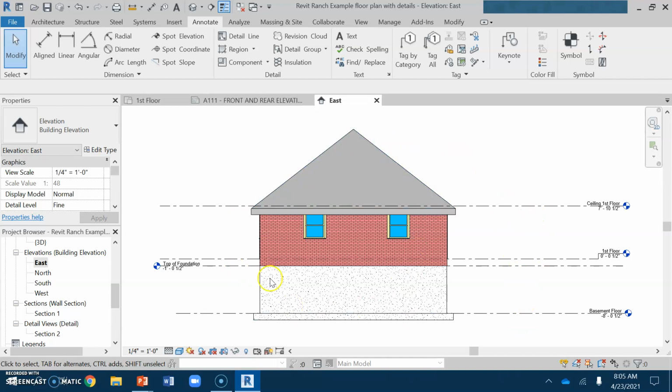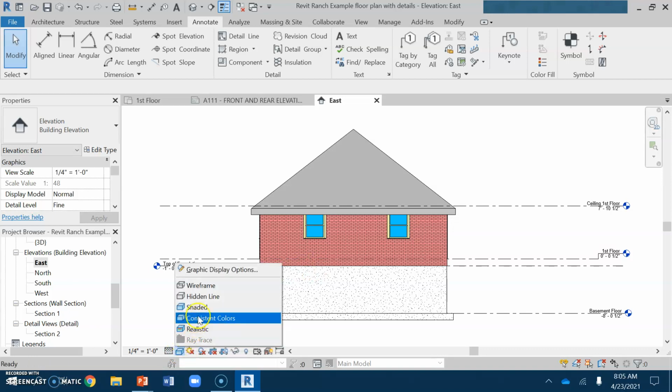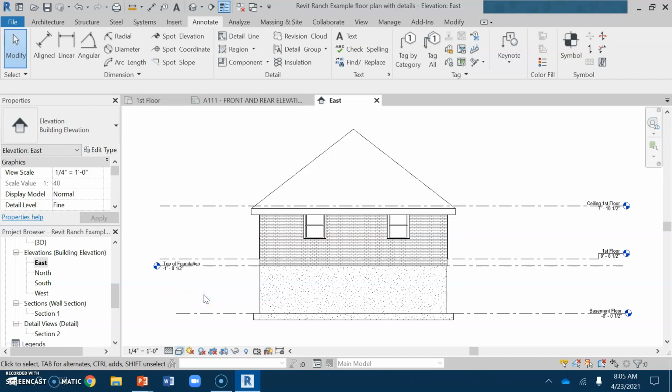But first we're going to make this into a black and white drawing. So we're going to come down here, click on the visual style, and change it to hidden line. So now it's black and white. It just prints out a whole lot better. So that'll be the first thing to do.